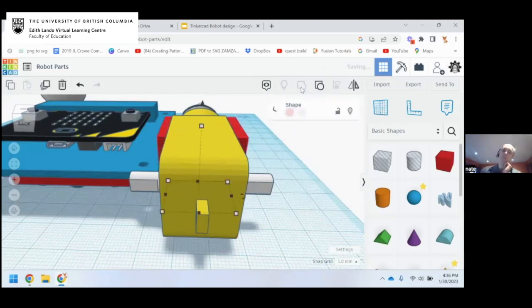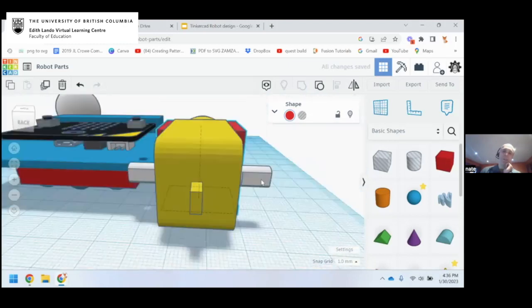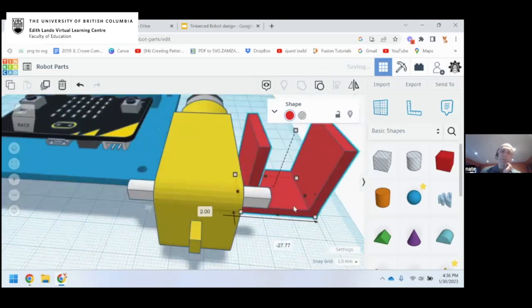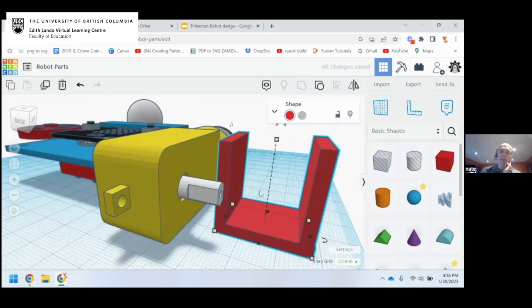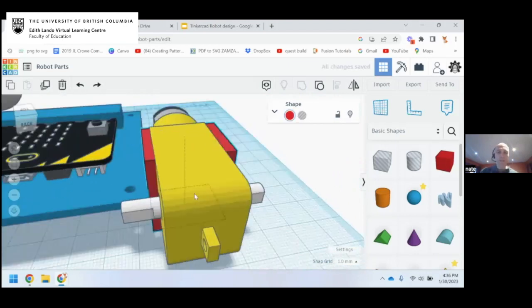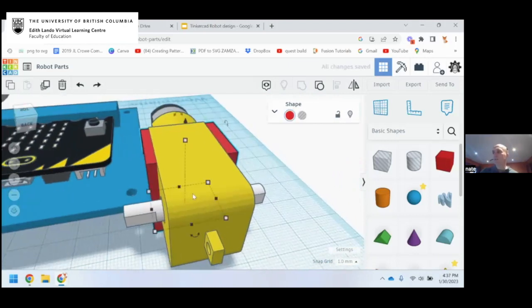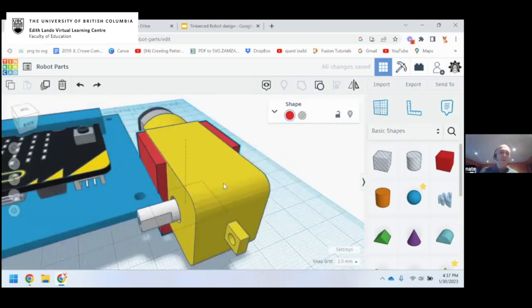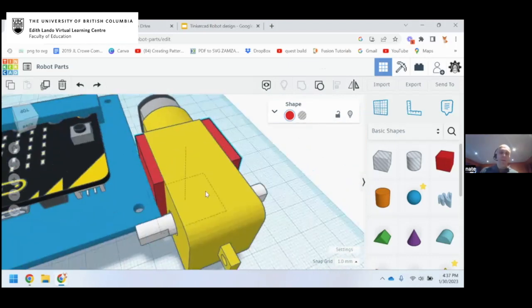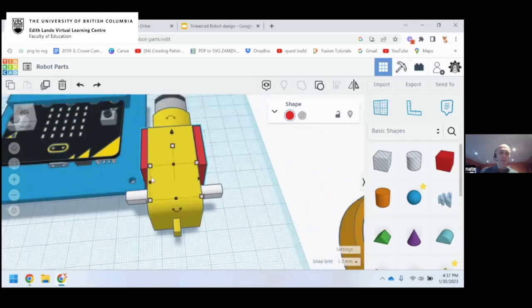So if I click on Group, what it does is it sticks those 3 pieces together, and if I pull this out, they are now one piece. So rather than 3 pieces, we've got ourselves one piece, which is a lot easier to manage. So we've got kind of our one piece holding our motor, which is a good start.